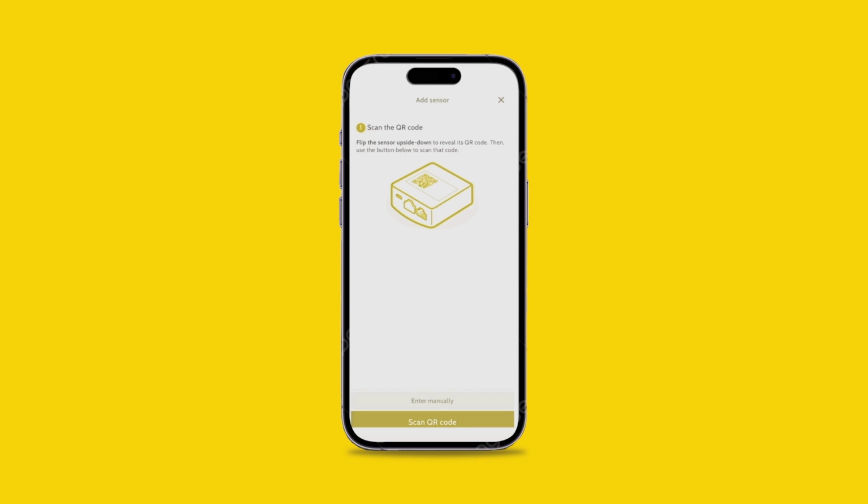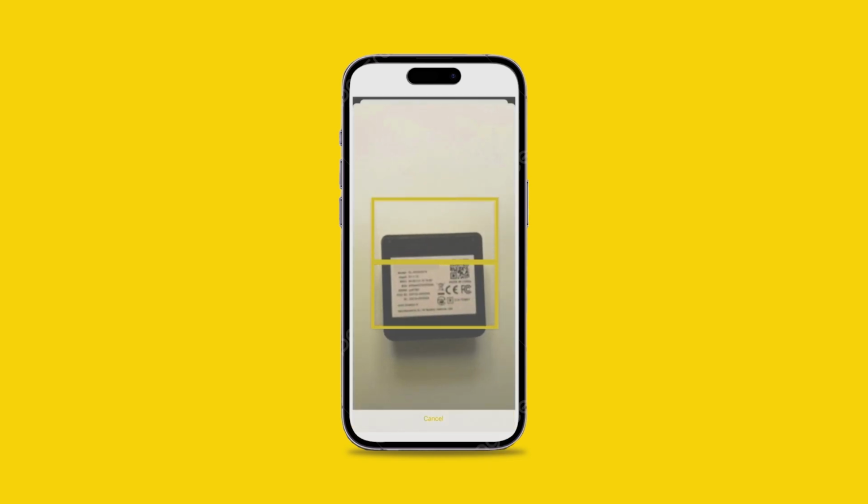The first step is to register the sensor with your Mobilytics account. To do so, you can scan the QR code found on the back of the sensor by selecting the Scan QR code button at the bottom of the screen. You'll be presented a special screen where you can line up the back of the sensor with the camera.